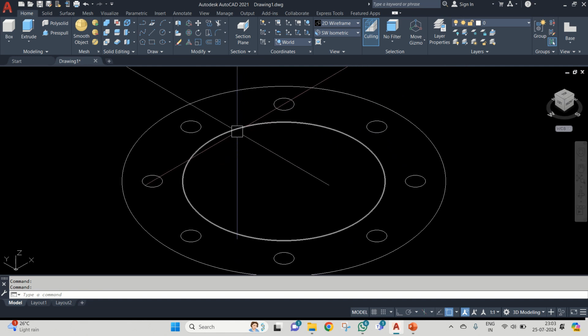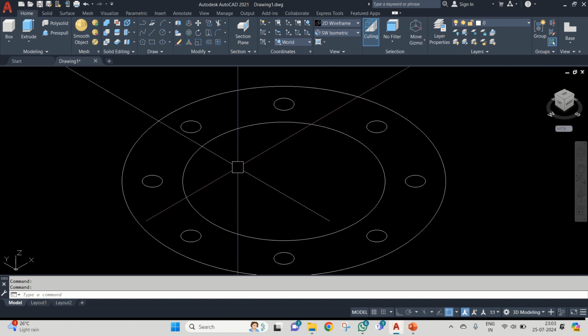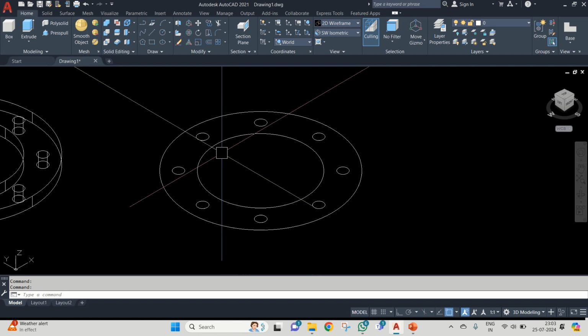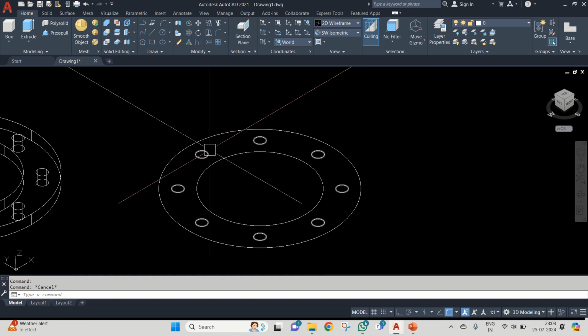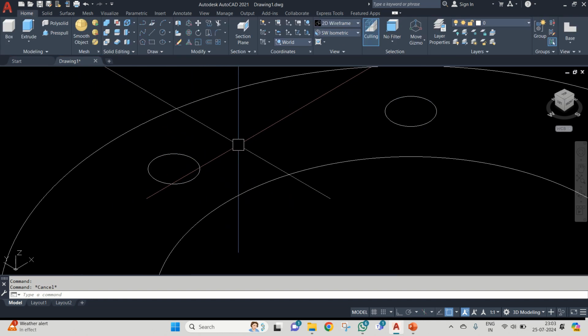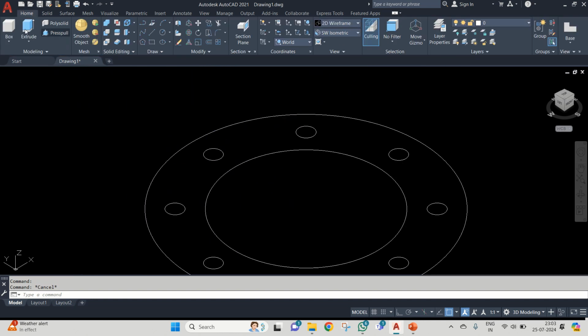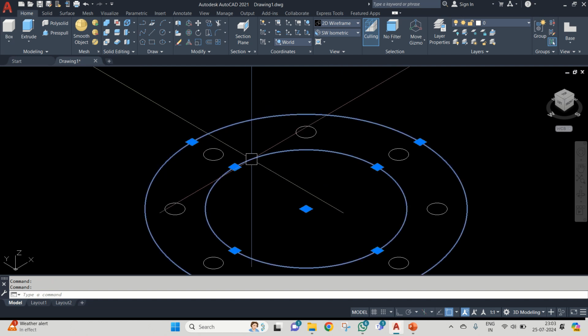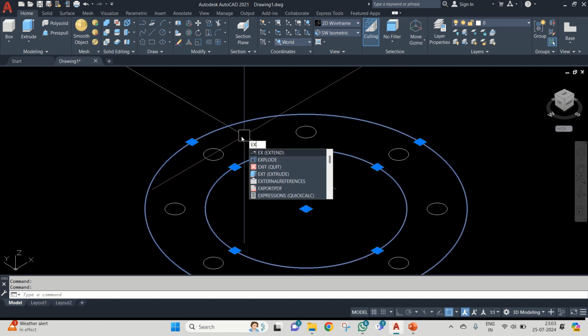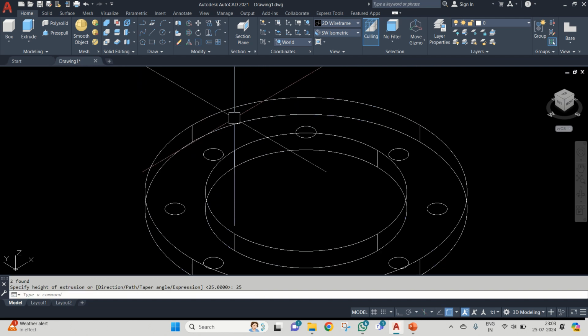Now again I'll teach you 2-3 commands to make a flange in a tougher way, which is about the use of the command itself. I'll erase this too. Let us use a command called extrude. You extrude here, right? So the command is: select these two and type EXT, extrude, and then 25 mm, enter.